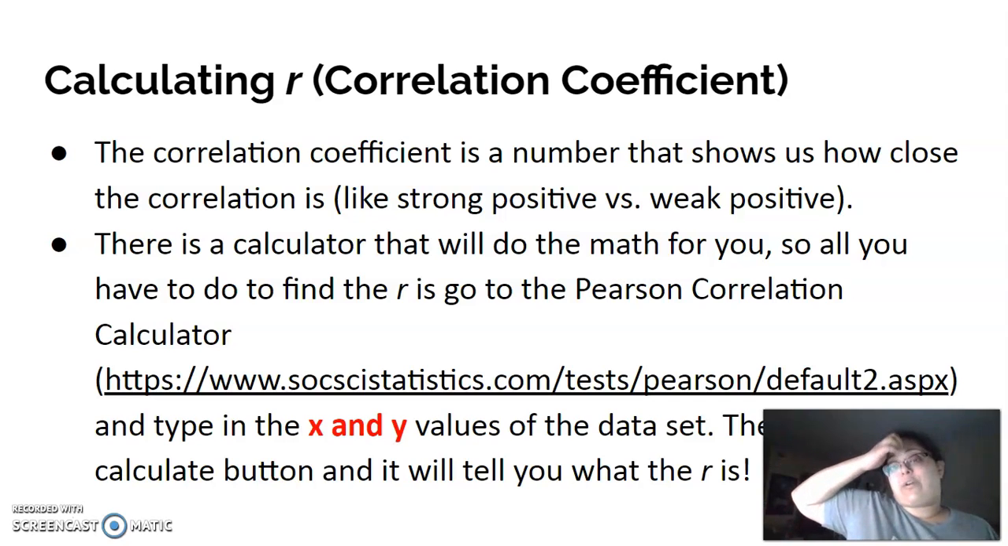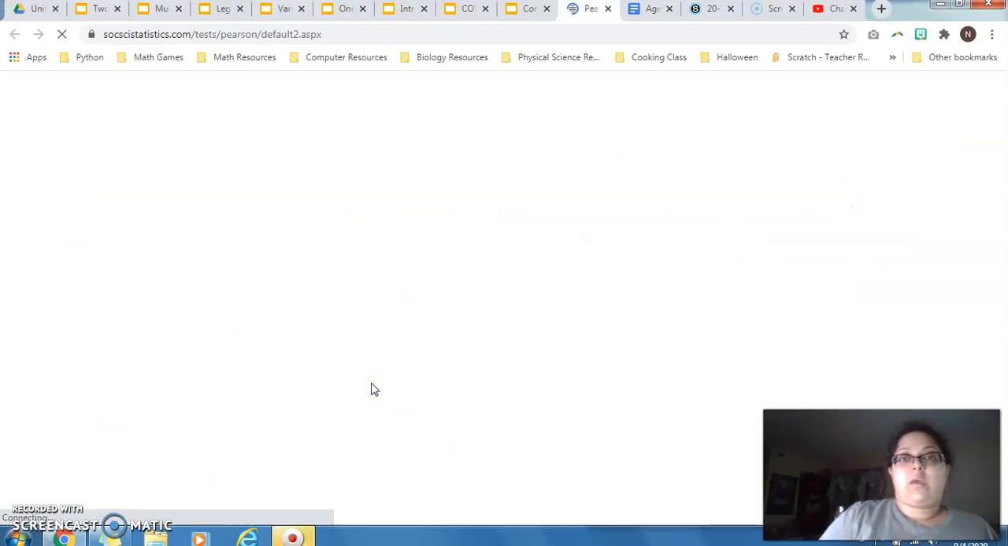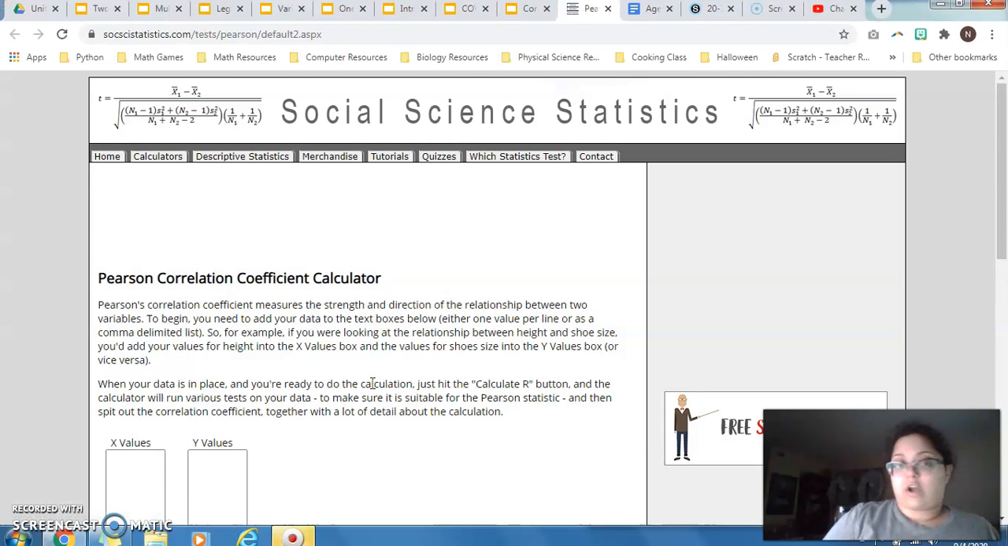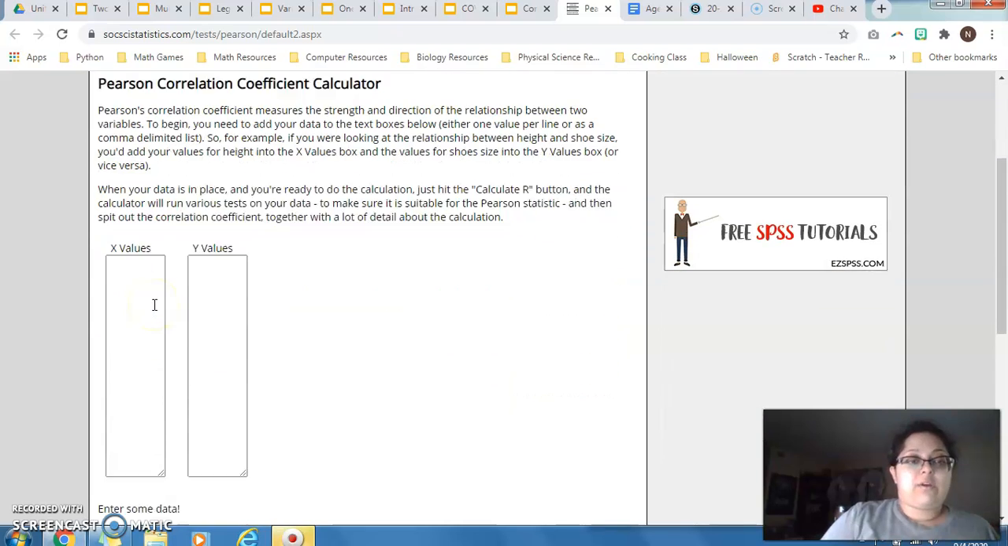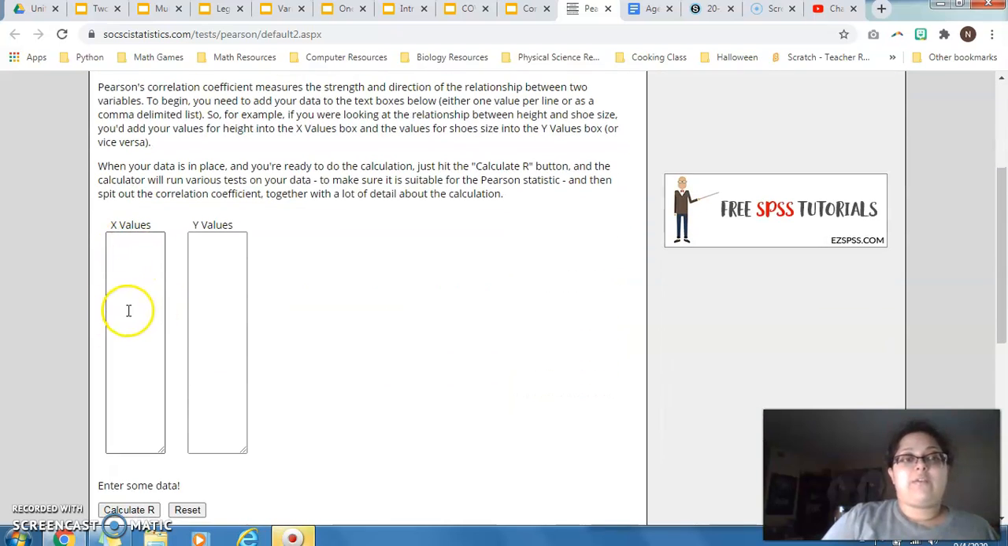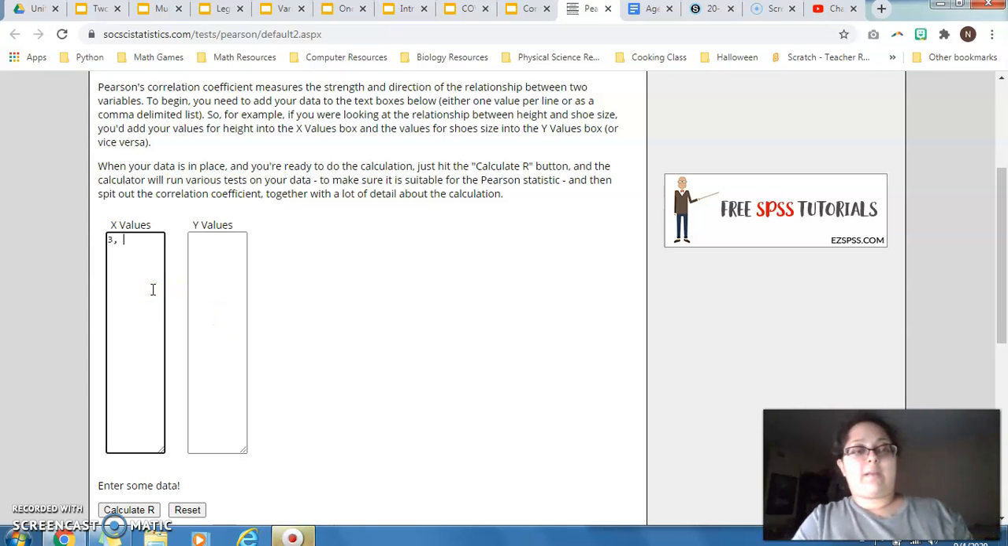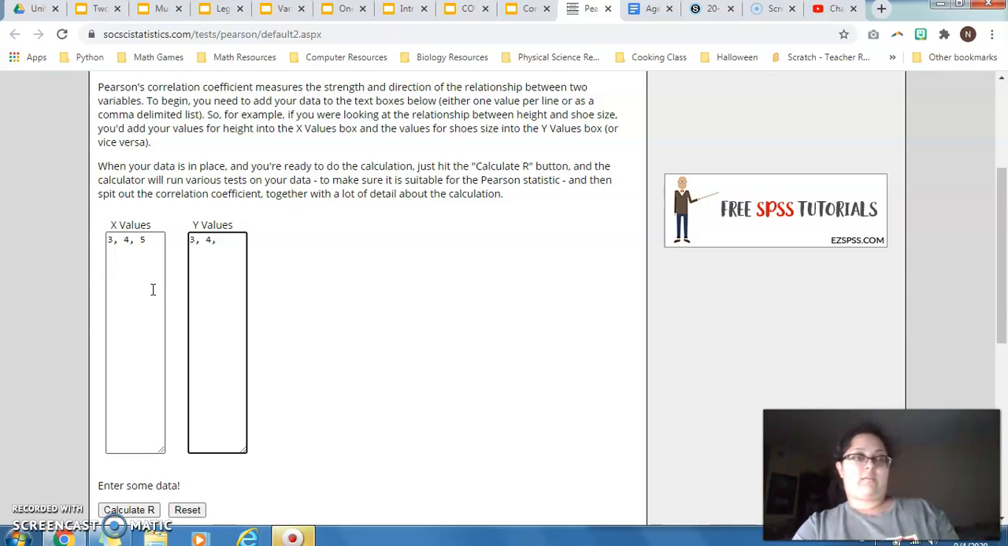So there's actually a calculator that will do the math for you. So that's what I'm going to have y'all do, is just use this calculator. So you click the link that I've given you here, and it's on your copy of the PowerPoint as well. And when you go here, all you have to do is type your X values into this box and your Y values into this box. I highly recommend separating them by a comma. That will work, okay? Like that.